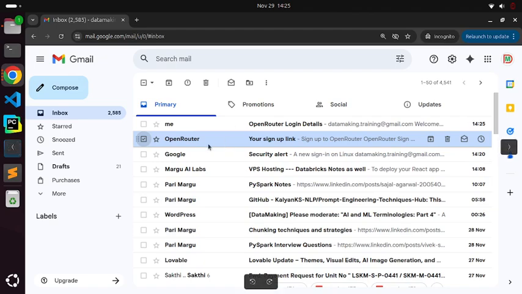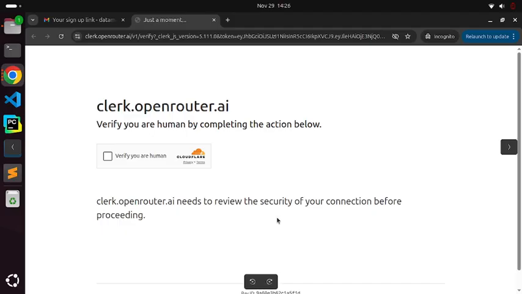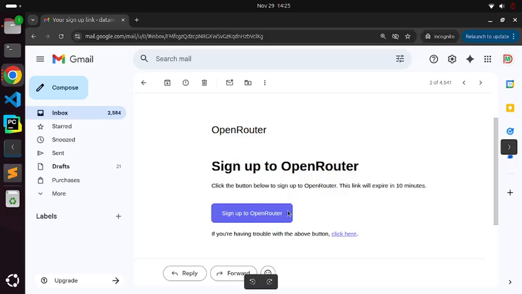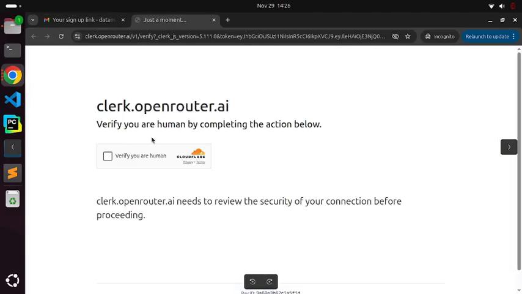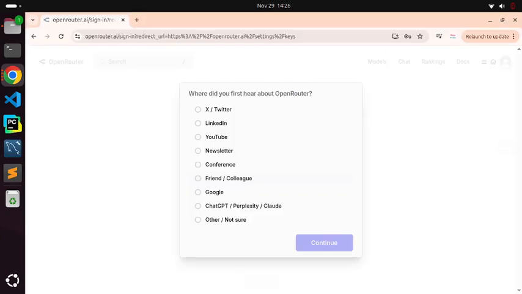Then open your email inbox, and you will see this mail, OpenRouter your sign up link. Click on that, and then click on sign up to OpenRouter. Then again, this link will launch a new page in a new tab, so you again click on verify you are a human. Once you clicked it, you have successfully signed up, and you can return back to the original page where you created the account.